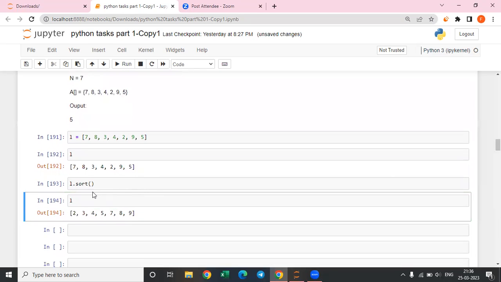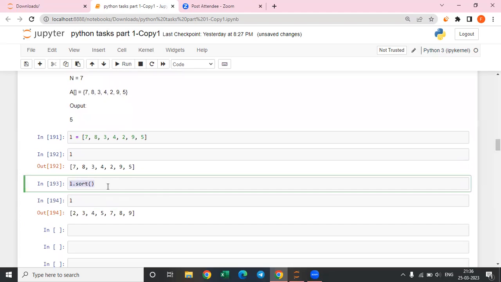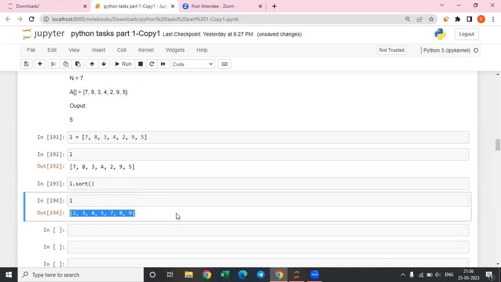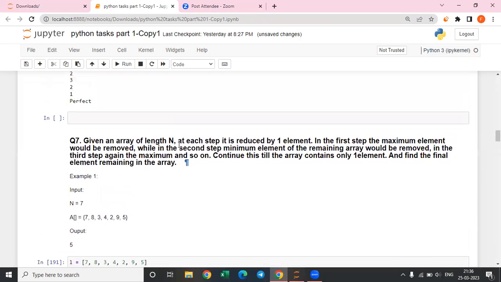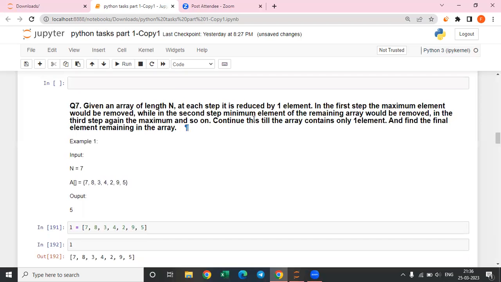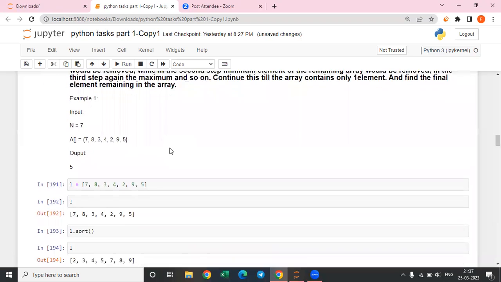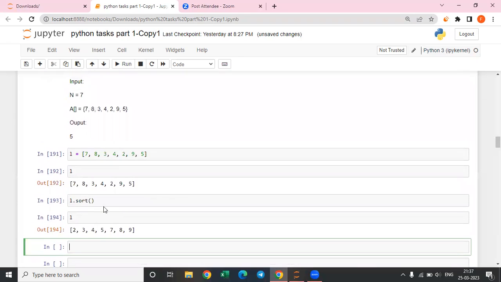In the previous class, we already used this sort function. Sort function is nothing but arranging the numbers in one particular order, maybe in ascending order, or it may be in descending order. So I have arranged in the form of ascending order. See here what he's saying: you have to start with the first step, first removing maximum, then minimum, maximum, minimum, and you have to remain with only one element. So here, what I will do, I will write one condition, a while loop.